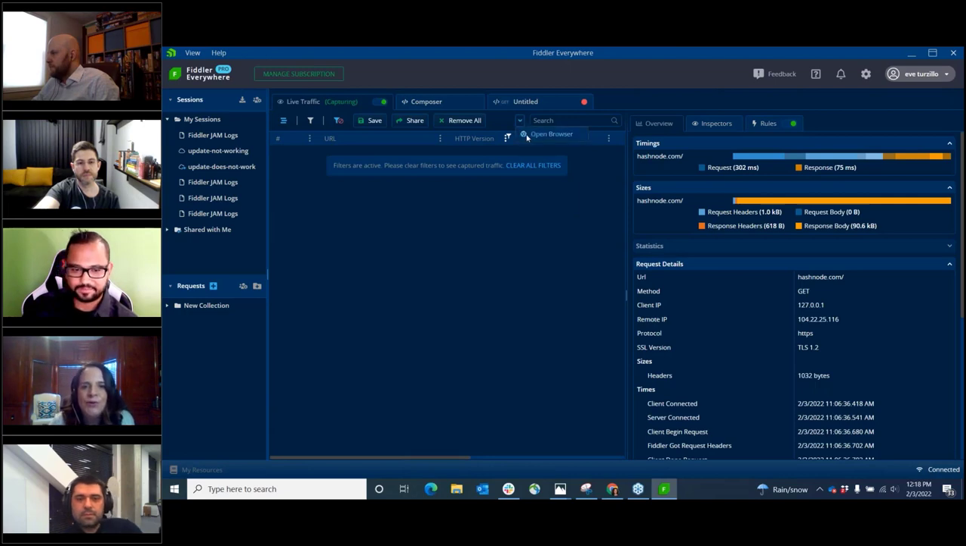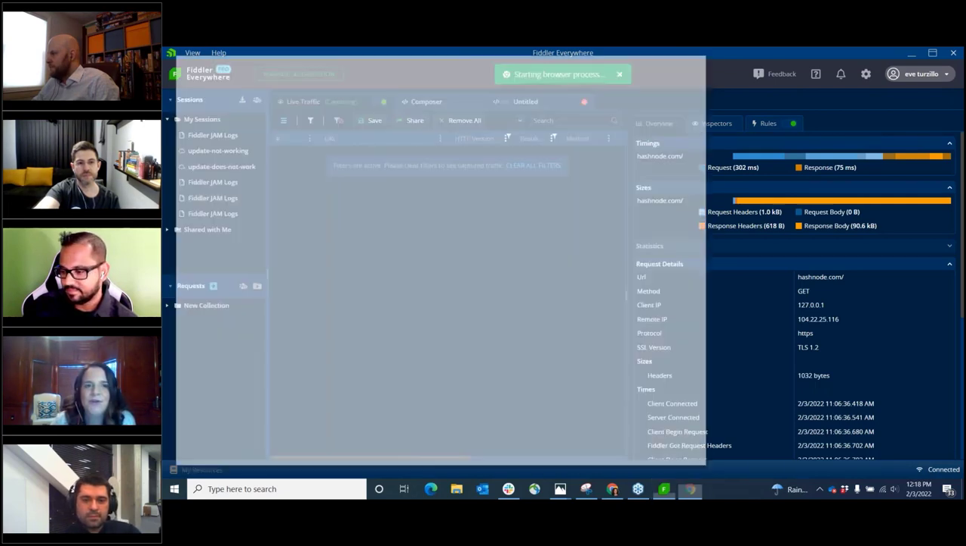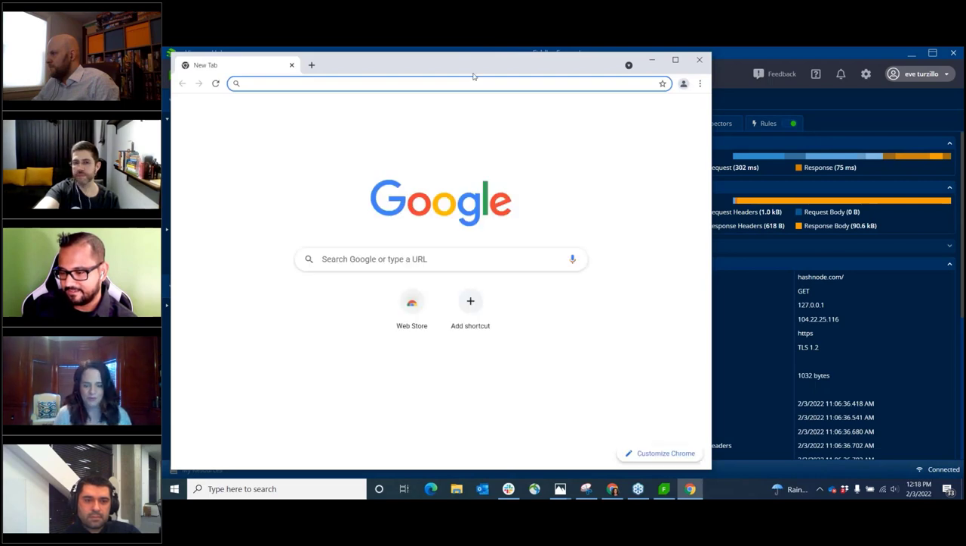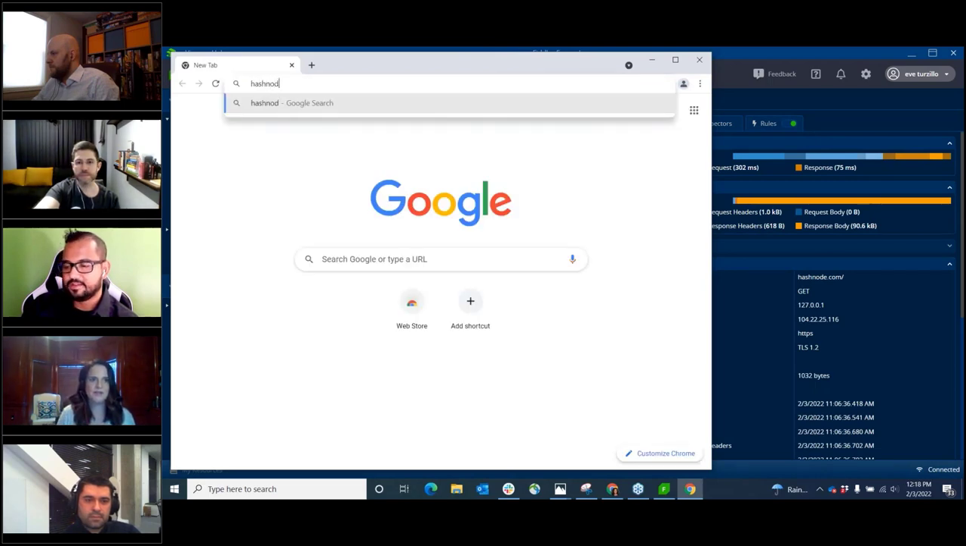And I didn't show this earlier. This is that open in browser. Yes, this is that pre-configured browser process.